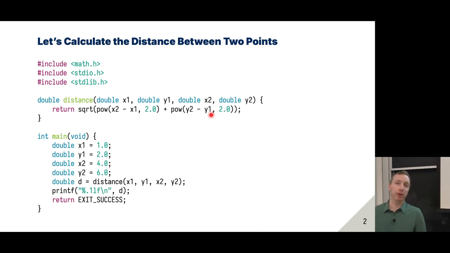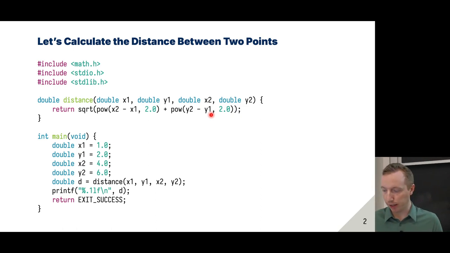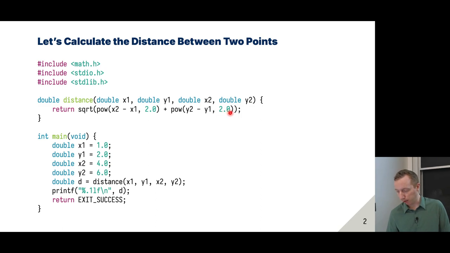Again, we get some review using our math function. pow takes the first argument as the base to the power of the second argument. To calculate the distance, I take the square root of all that, so I give it to the square root function, which of course they called sqrt, because of course they did. Then in my main, I could define x1 equal to 1, y1 equal to 2, x2 equal to 4, y2 equal to 6, calculate the distance, and print it to one decimal place because it is a double value.